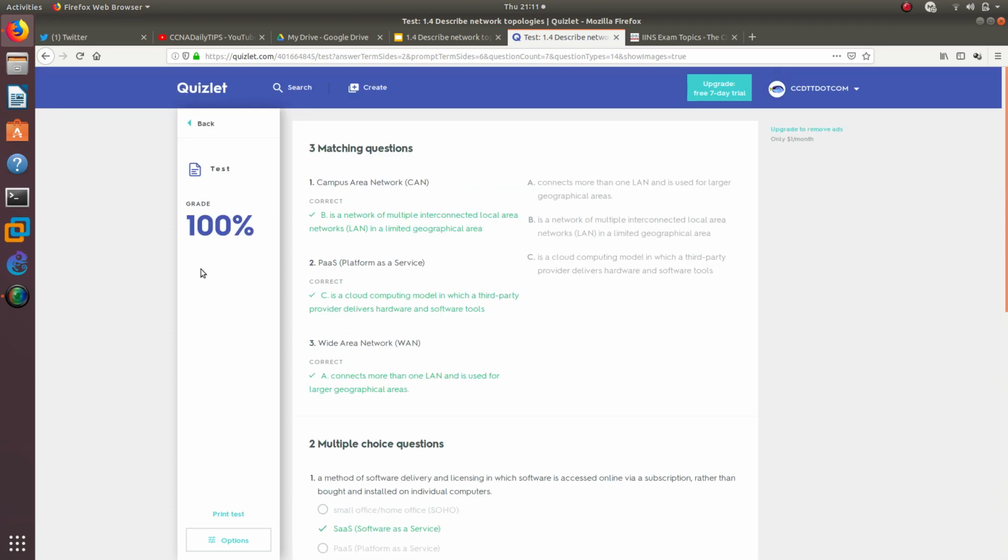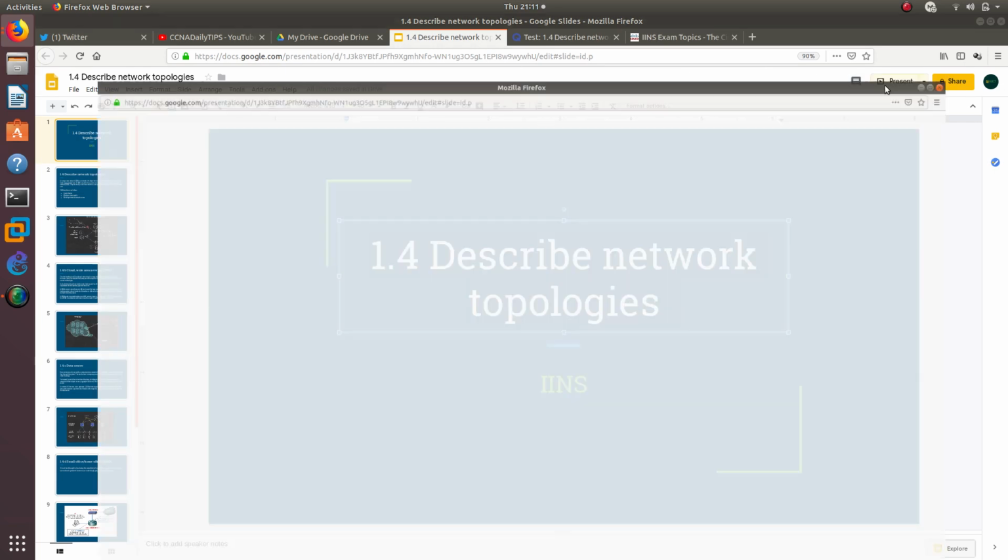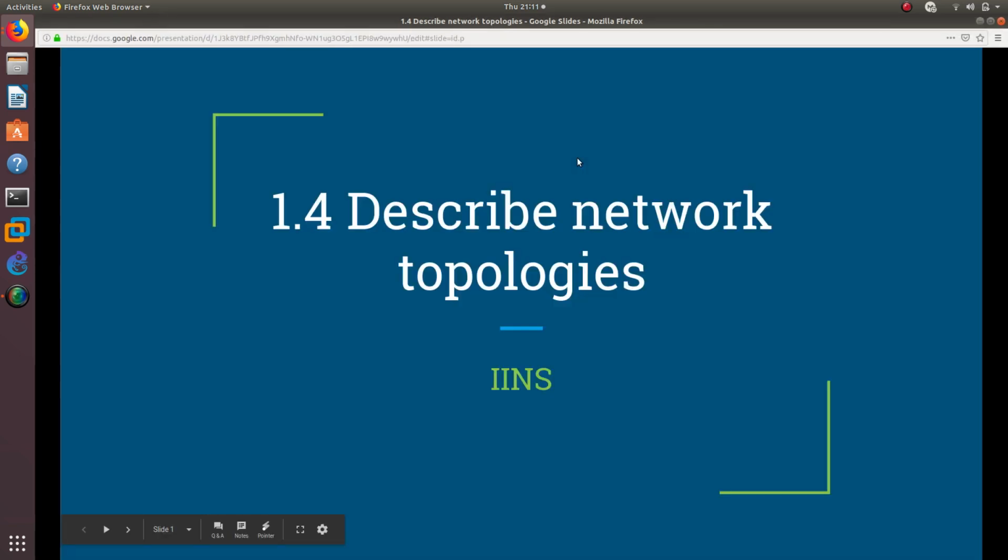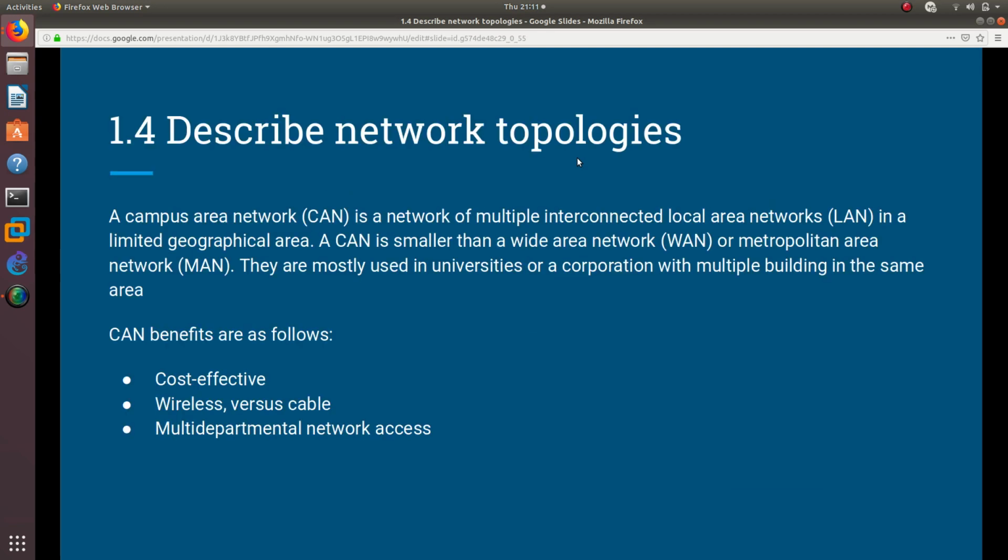Let's see how we do. Oh, look at that, 100%. Of course I got 100%. I made this quiz and I know this stuff. So since I know this stuff, let's go ahead and do this PowerPoint for you guys. And we're going to describe some network topologies. We are still on section 1, but this is section 1.4, and it's describing network topologies. So let's see how we do.